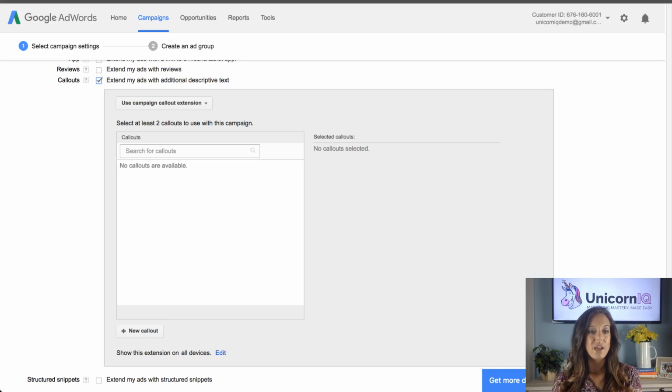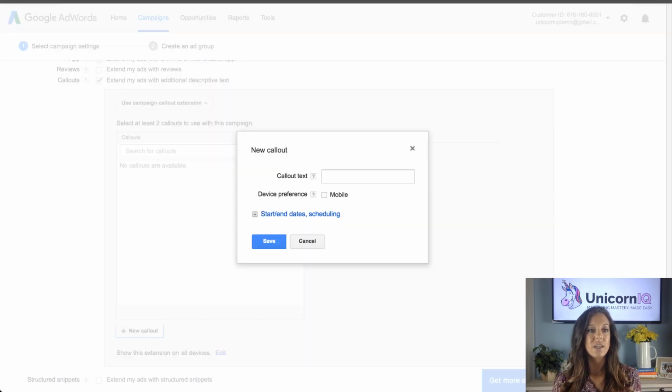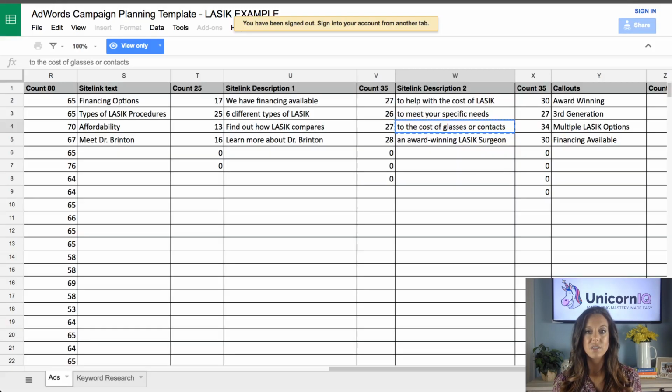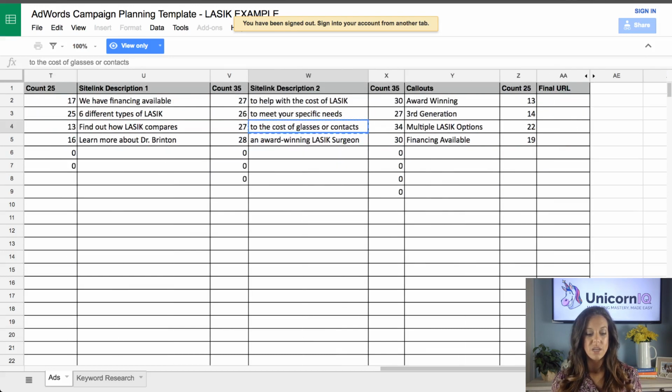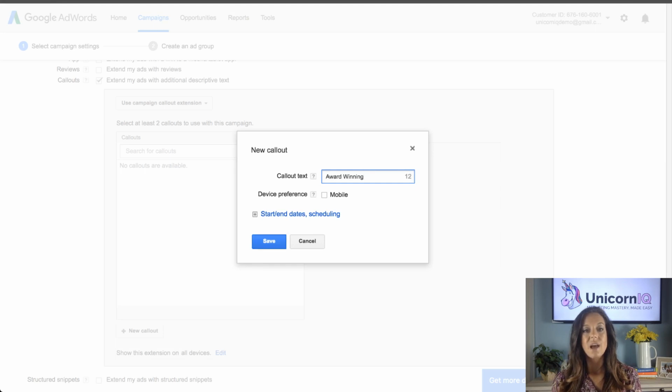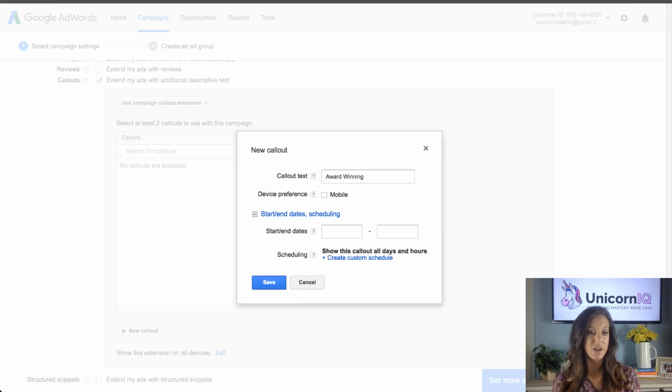So we want to go ahead and add a new callout. I'm going to go over here and grab my text. So I've got "award winning" as one. Again here you can add one for desktop and add one for mobile, and you can schedule these as well to show up at specific times if you need them to. So I'm going to save that one.